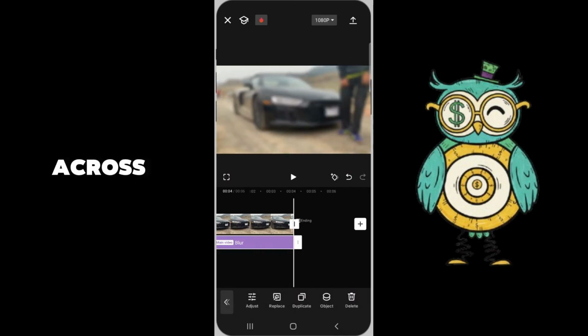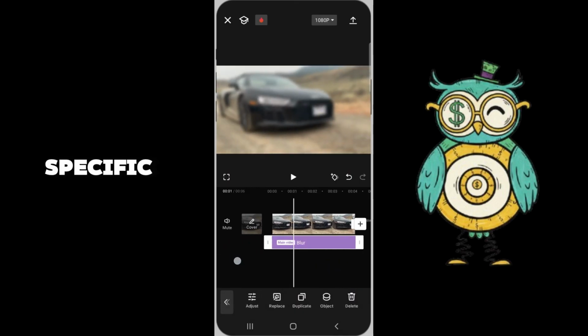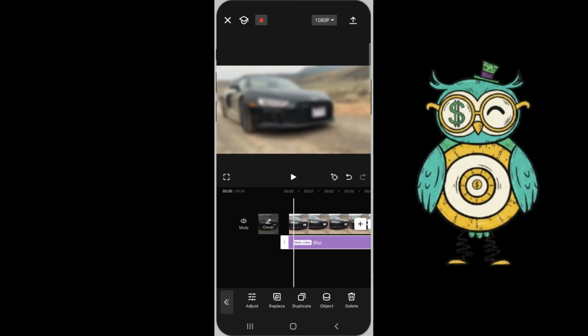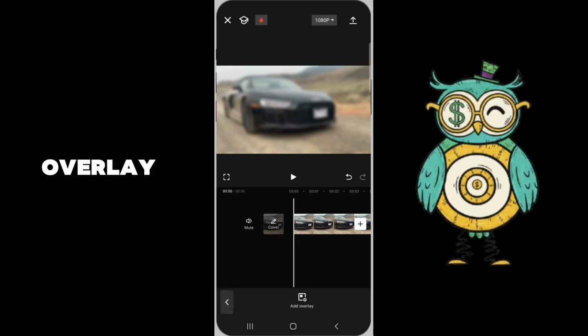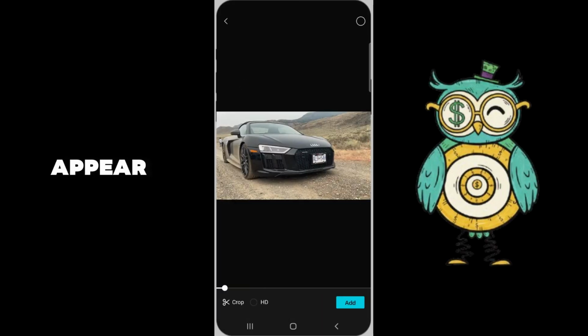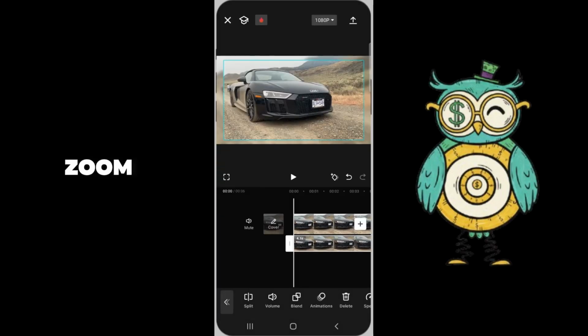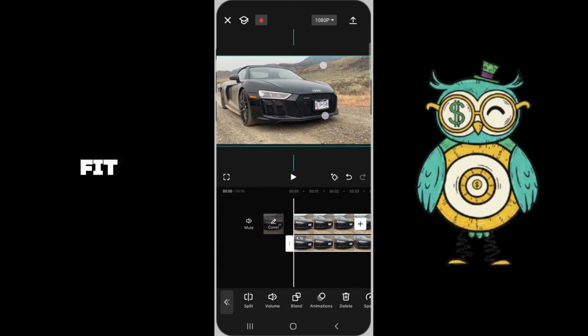Drag the blur effect across the whole video or just the specific section you want to blur. Tap on the Overlay button and add the same video again as an overlay. This might appear smaller than the frame size, so zoom in slightly for a perfect fit.